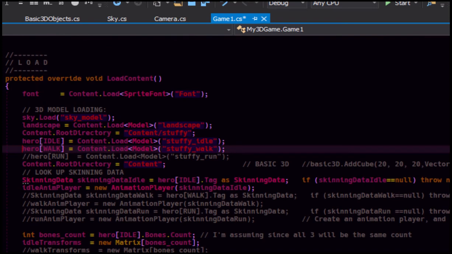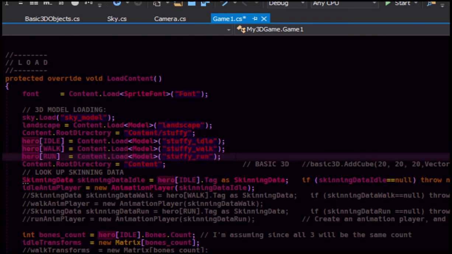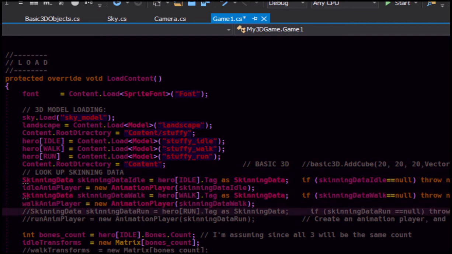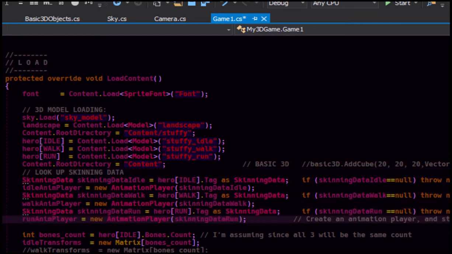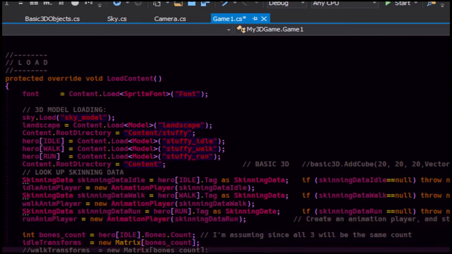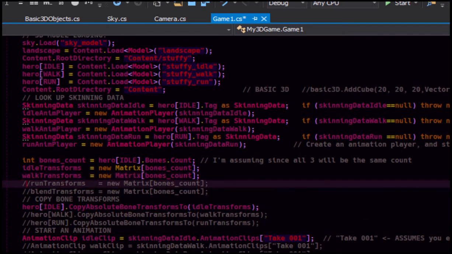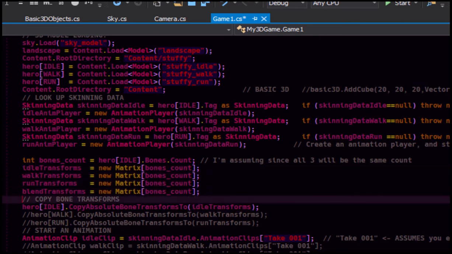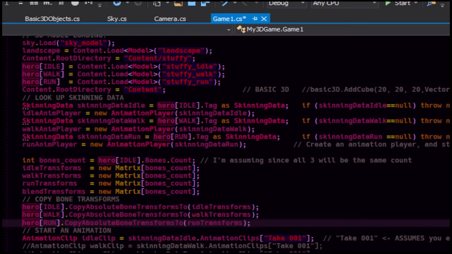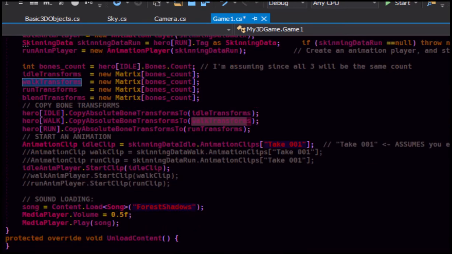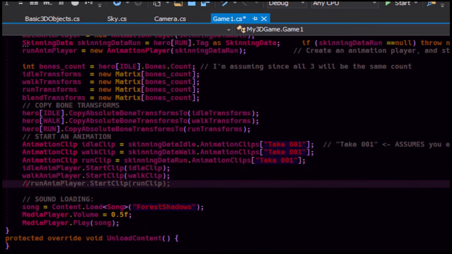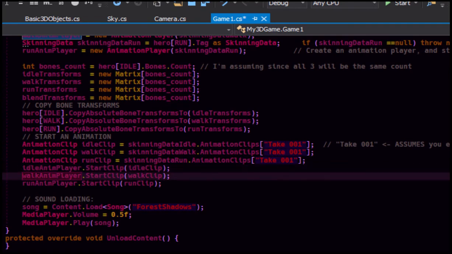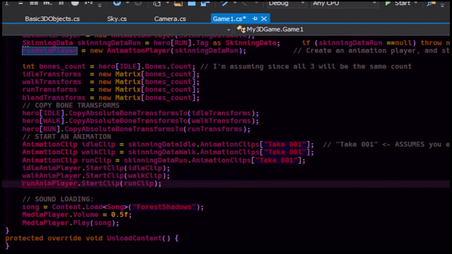So let's go back up and we'll grab the other two. Since I did them exactly the same, I'm going to assume for now that they're going to work. And I'll just get the skin data from the skin tags here and put them in the animation players. And we'll allocate some memory for our walk transforms and run transforms. And we'll do one for blend transforms, so we can blend between these as the character picks up speed. We'll also copy our absolute transforms into those transform spaces we allocated, and we'll select and start the clips for the walk and run so they're all running together with idle. That way we can blend between the three as we need.